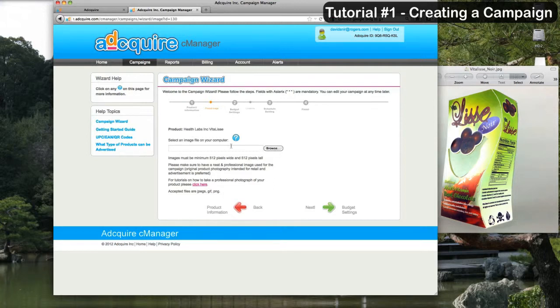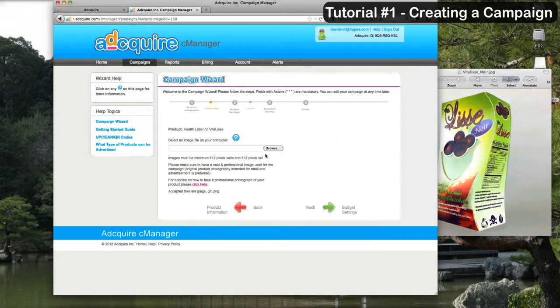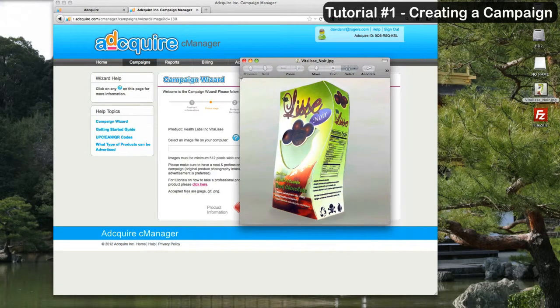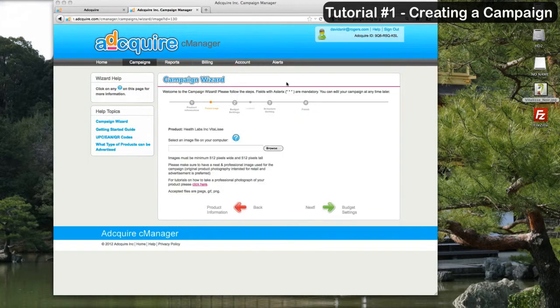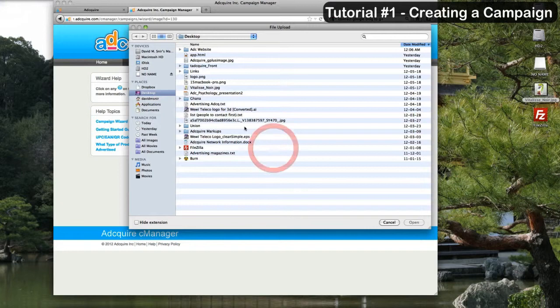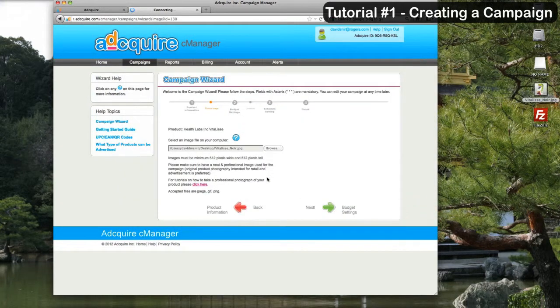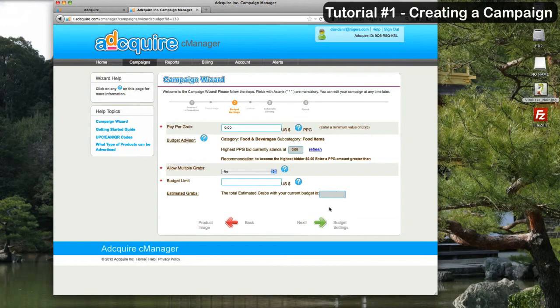Okay, so right now what we have to do is to create that image. We already have an image ready for us. The only thing that we ask is that the minimum size be 512 pixels by 512, meaning that the width and the height should be the same, so it's square. And let's go and find it. Perfect. There it is. Okay, it's uploaded to the system, and let's click next.